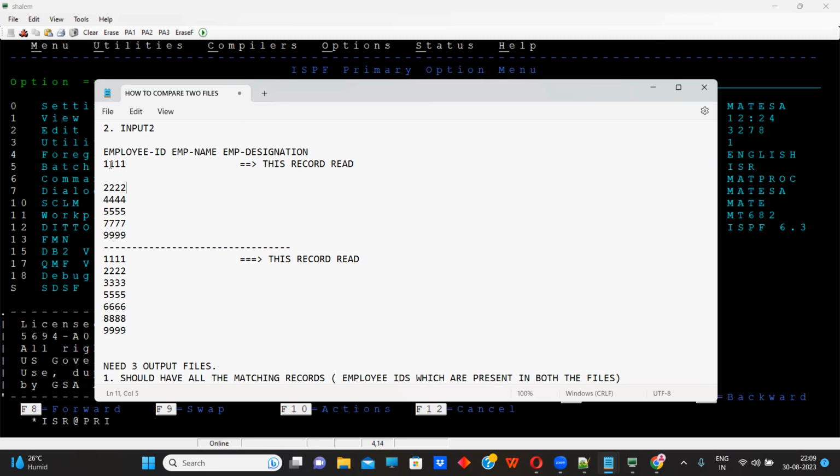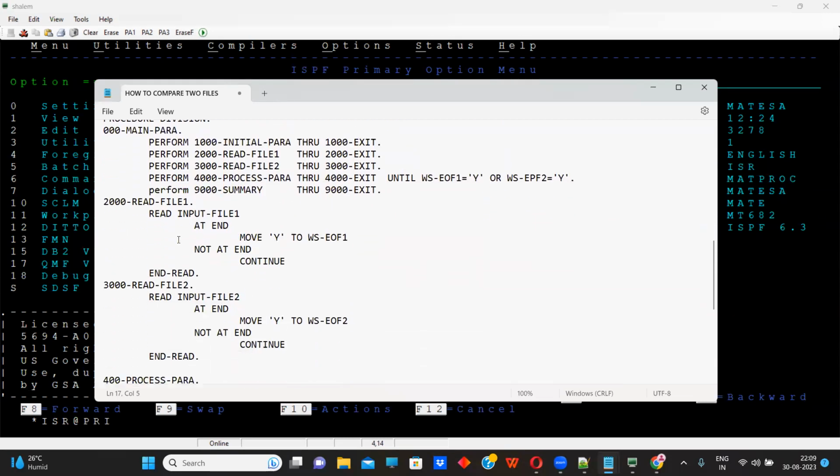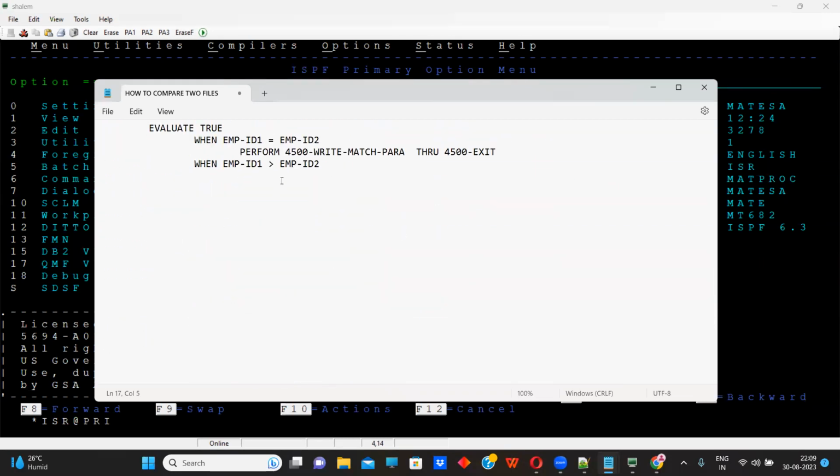ఒకవేళ నా ఫస్ట్ ఫైల్ 111 అనేది లేదనుకోండి. సో డైరెక్ట్ గా నేను ఫస్ట్ రీడ్ చేసింది ఎక్కడికి వస్తుంది? ఇది రీడ్ చేస్తుంది. ఇందులో ఫస్ట్ రీడ్ చేసింది ఇది, 1111 రీడ్ చేస్తుంది. నౌ ఫైల్ 1 నుంచి ఒక రికార్డు, ఫైల్ 2 నుంచి ఒక రికార్డు వచ్చినాయి. కరెక్ట్. ఫైల్ 1 లోనేమో 2222 ఉంది, ఫైల్ 2 లోనేమో 1111. సో ఇప్పుడు will the first condition be true? I'm first checking whether employee ID 1 is equal to employee ID 2 or not. Is this condition true? No, right?